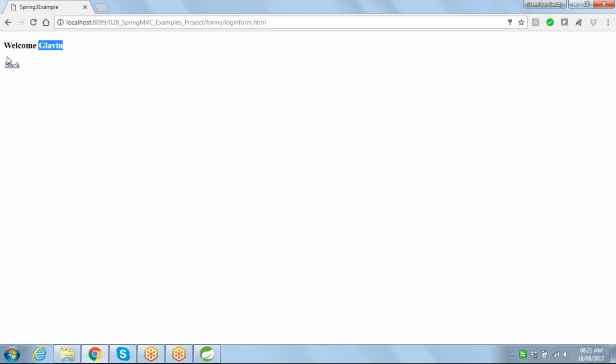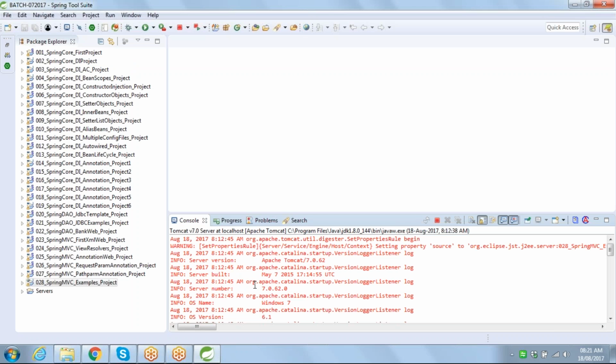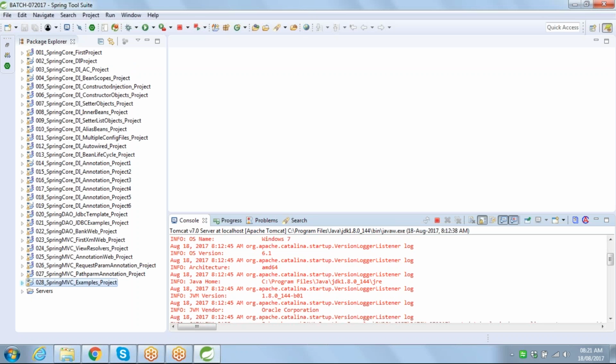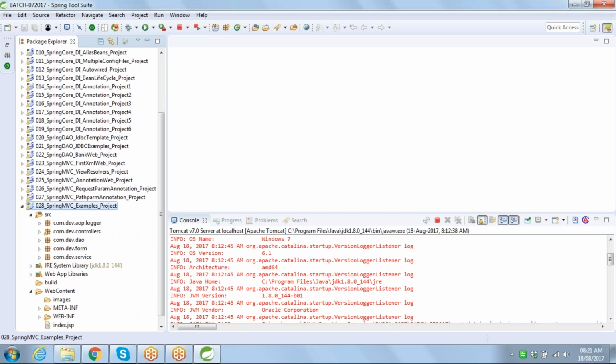Then I'm giving a back button. If you click on it, it goes back to the previous page. That is how exactly it looks for developing custom validations. Now let us look at the code and understand how we have implemented it. Let me try to explain.